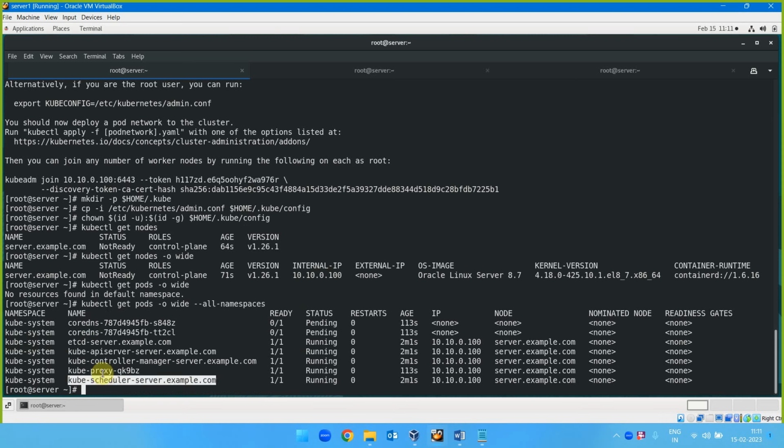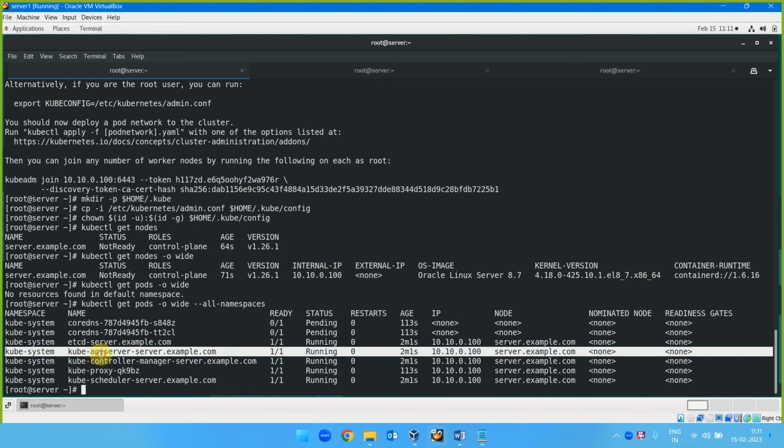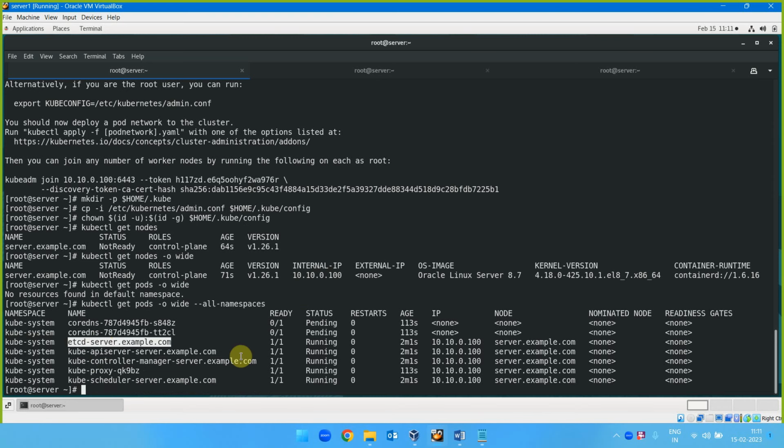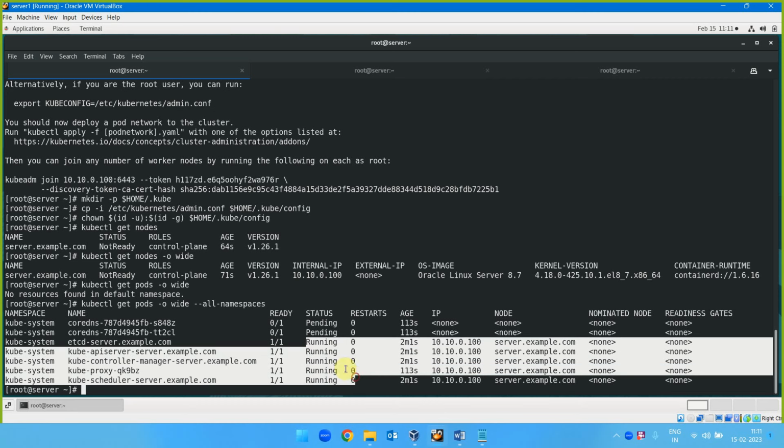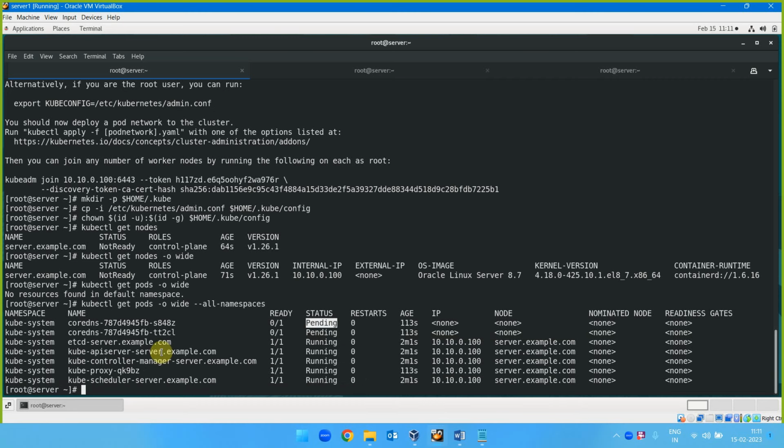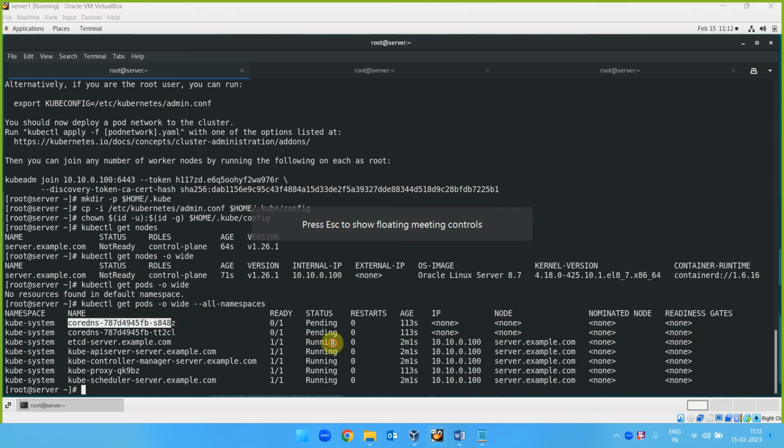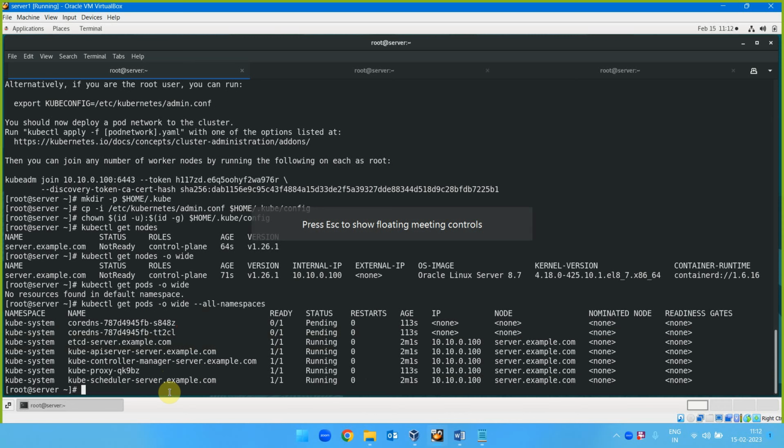Scheduler, proxy, controller manager, API server, etcd, I was talking about these. You see that all these services are running properly. Only one thing is showing as pending, and that is CoreDNS. Why is this service pending? Because we have not installed any container networking plugin for container networking.